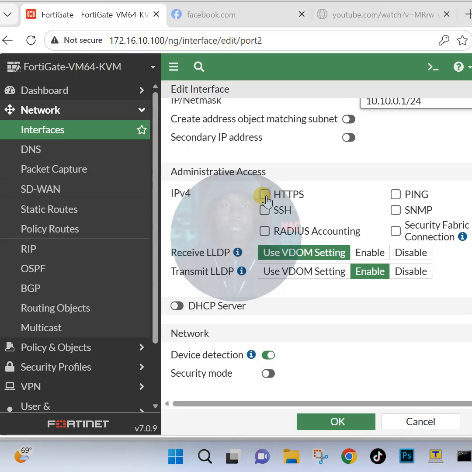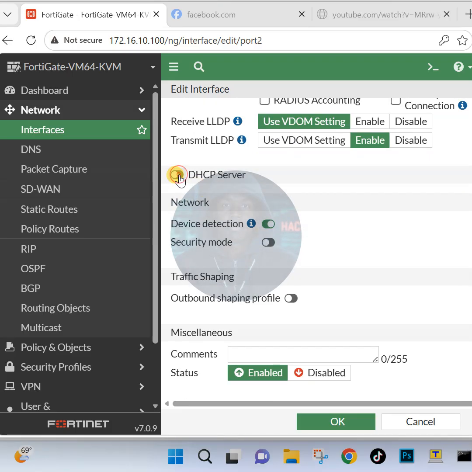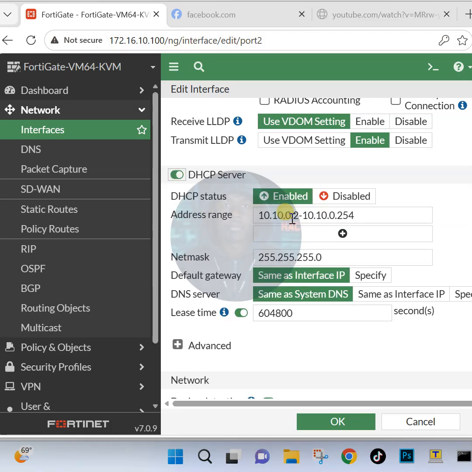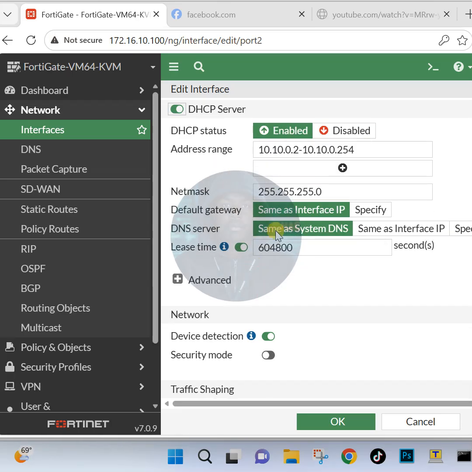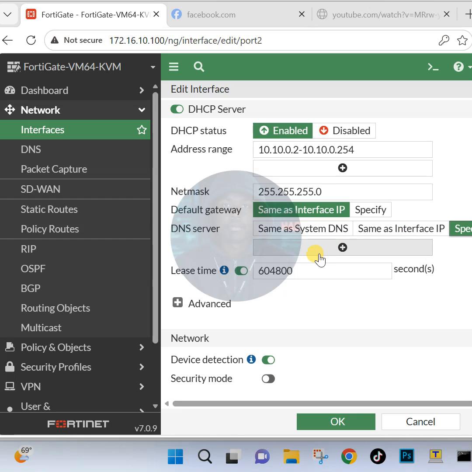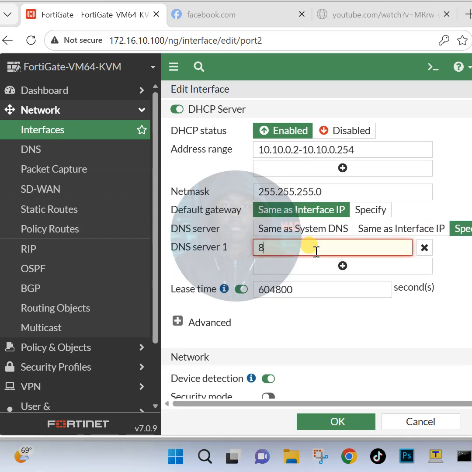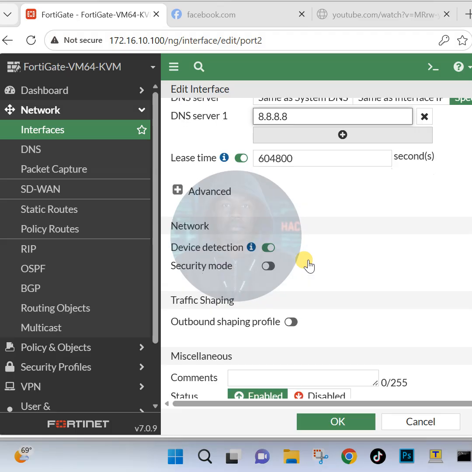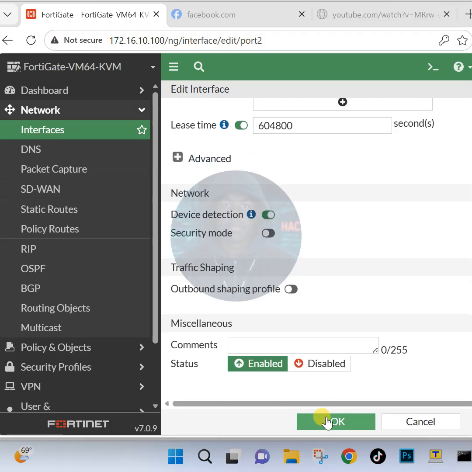Then I'm going to allow ping on this interface. Then I'm going to enable DHCP. So this is now the DHCP range. It will start from 2 all the way to 254. Default gateway subnet mask is the same. For the default gateway, I'm going to set the interface as the default gateway. For DNS servers, I can use the same, or I can click specify and add 8.8.8.8, that's for Google. Then everything is set. Then I click OK. So the IP address now is set.